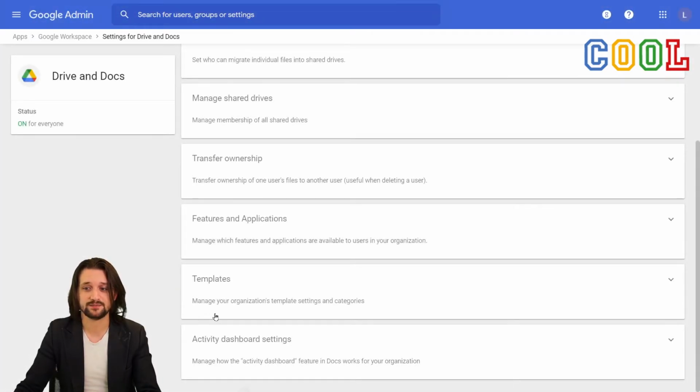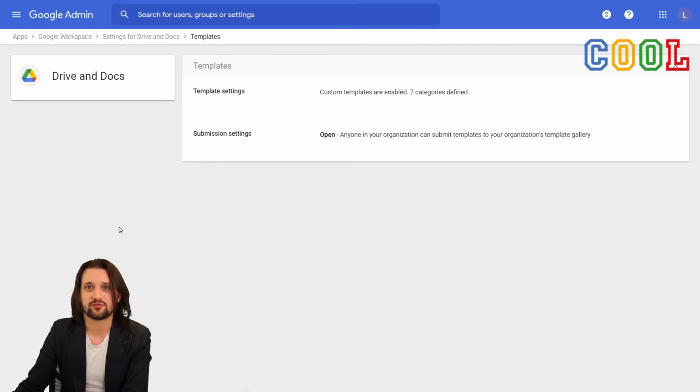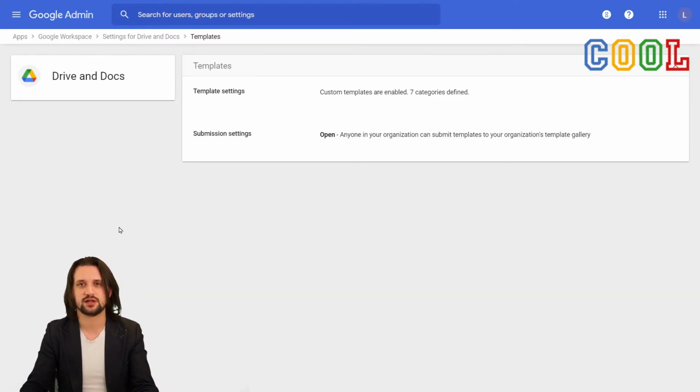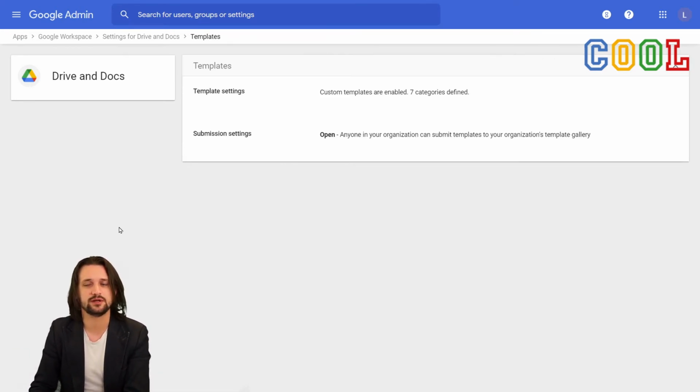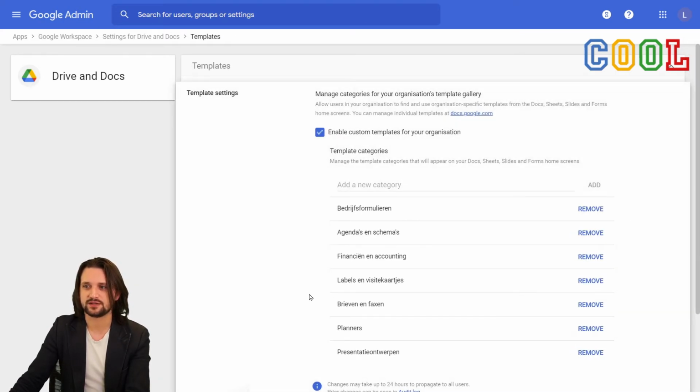Then, templates. Now, templates is also pretty simple. The idea with templates is that we go to a Google app like Docs or Forms or Slides or Sheets, and we say, okay, I want to create a document, but we could also do that based on a template. Google already has certain templates available for you to pick and choose from, but maybe you want to add custom templates for your organization. Now, if we do that, we can set the several categories that we want to use or want to have visible for our organization.